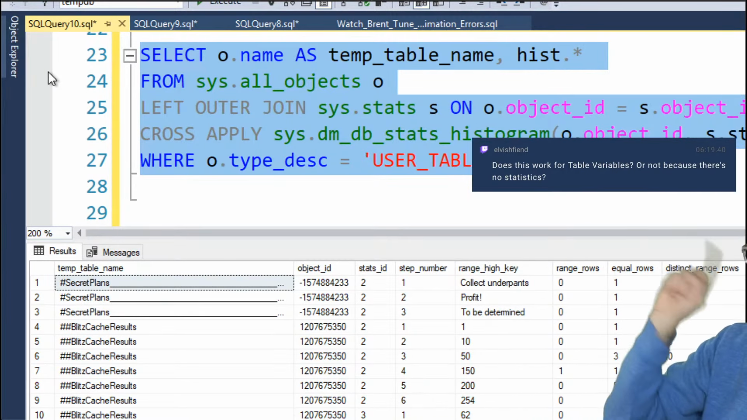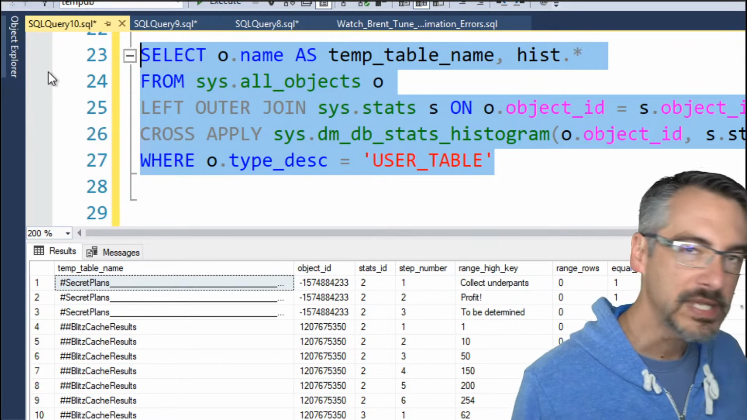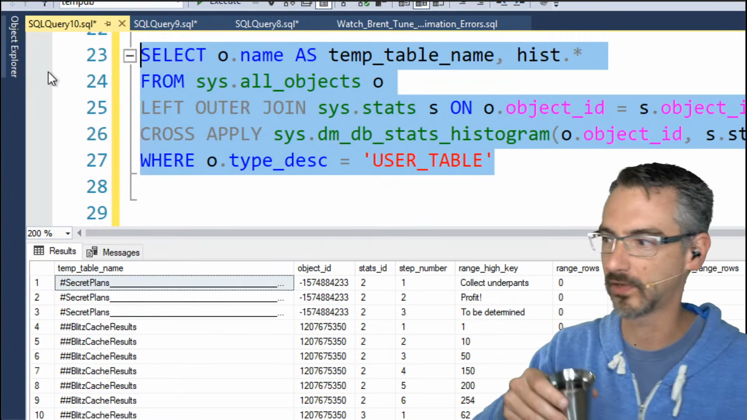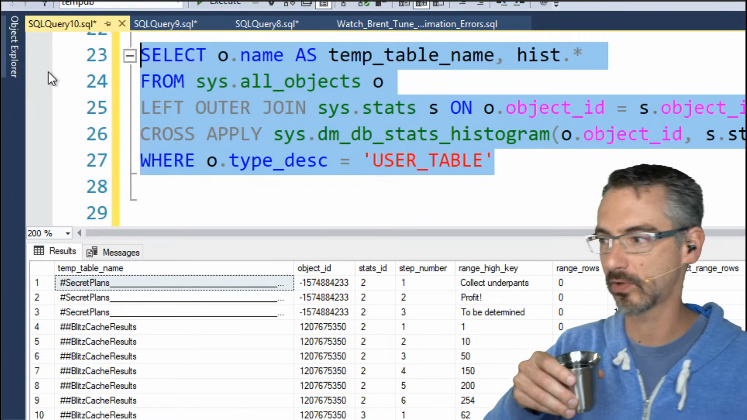I don't know if Elvish Fiend means that you're a fiend, but you act Elvish, or Elvish means that you're of the species elf and you are also a fiend. That's an interesting question. If you're short of stature or you just feel short of stature.